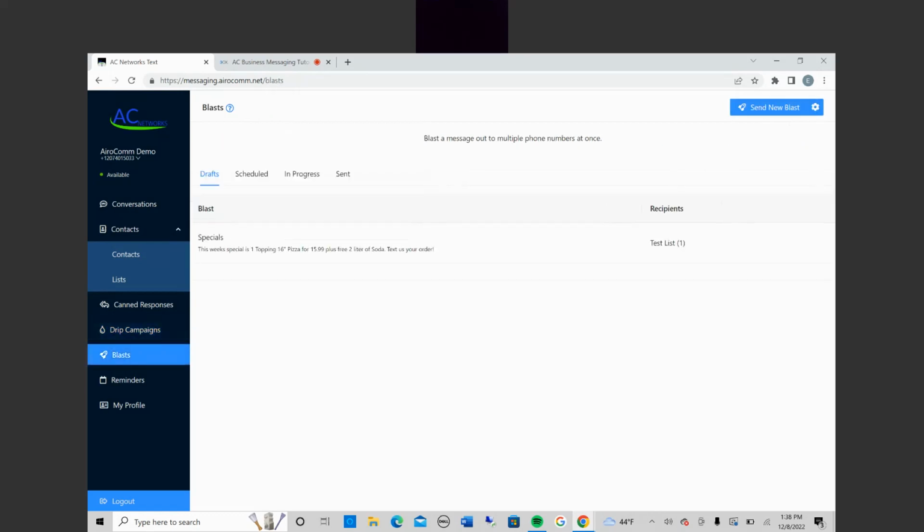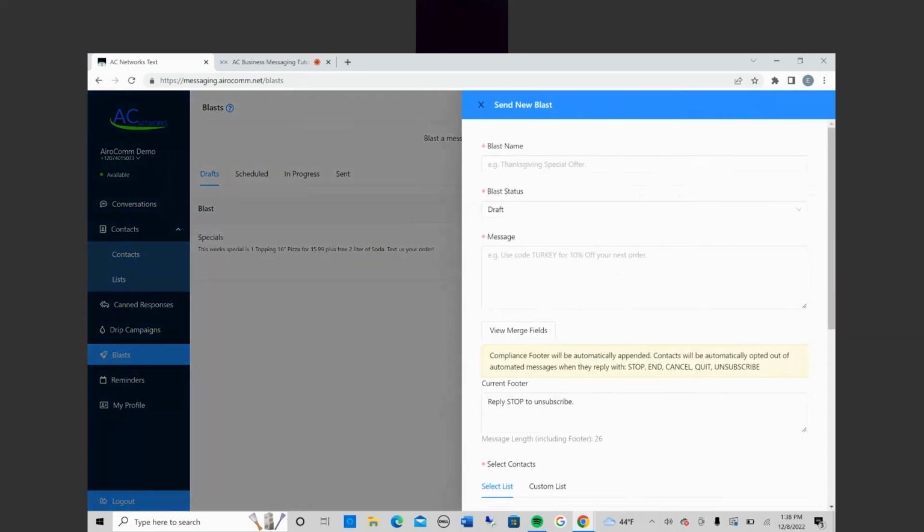So let's move on to the blast feature. We use this quite often, not so much for marketing, but we have customer lists that are specific to the tower that they're linked to, because we also provide broadband internet. So if we know that we're going to have a day where we're going to be doing maintenance on a tower, we will select the list of those customers, and then we will let them know.